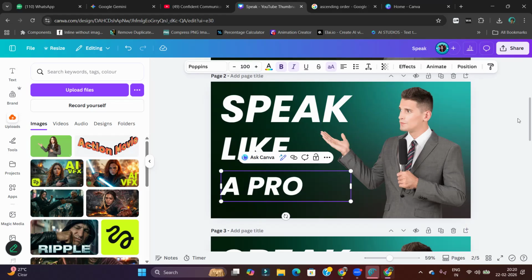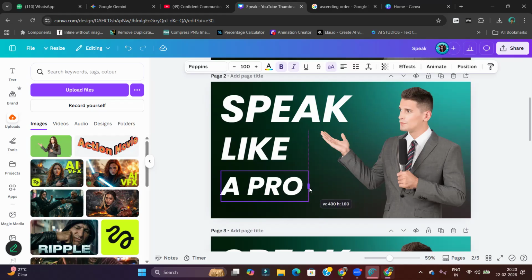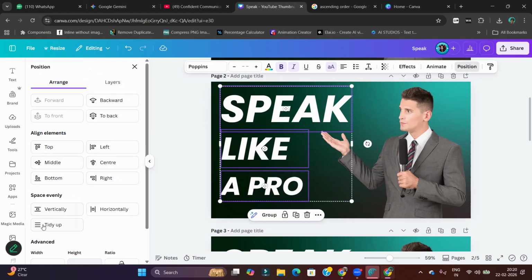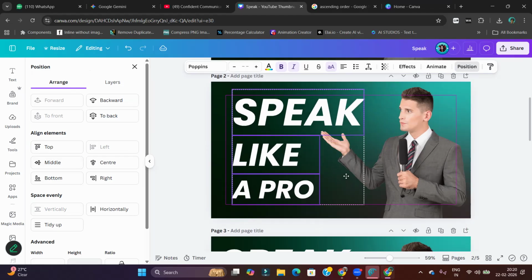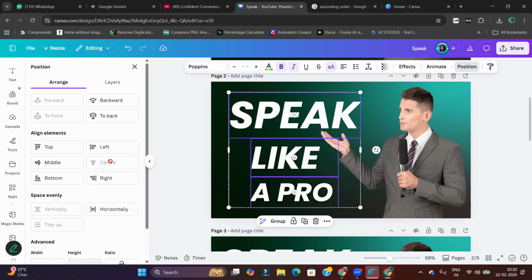Descending. If the first word is more emphasizing, then this should be the order. Okay. Select all these three, same way. Position, tidy up, left. Now here I'm taking left alignment, so I'm keeping left. If you want center alignment, then center. As you wish. Okay.